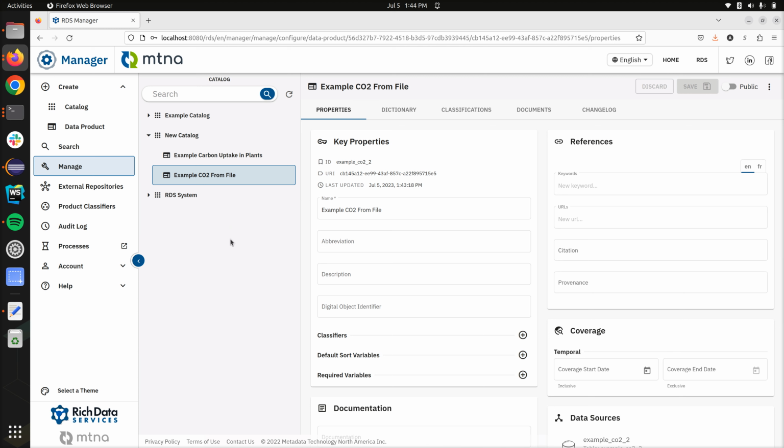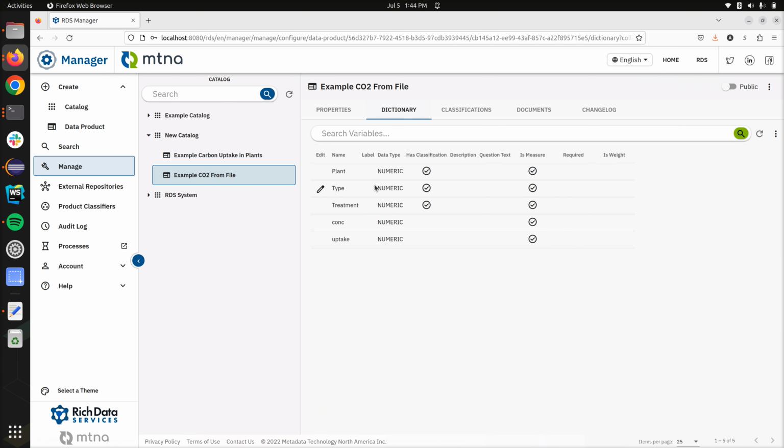So that's going to do it for the data product creation. In the next couple of videos, we'll be talking about editing this metadata here, adding more information, or changing the metadata for the variables here to make it work better for RDS, and then adding classifications and documents and things like that.